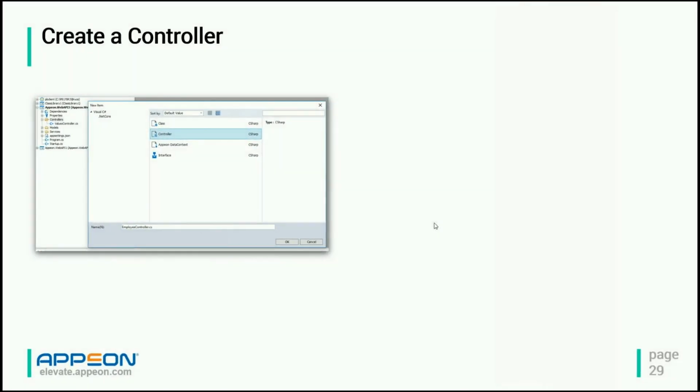So now we have our model and we have our service. We need the controller that puts everything together. So we're going to create a folder called controllers, and then we're going to right click on that and say new item and select controller from the dialog that pops up.